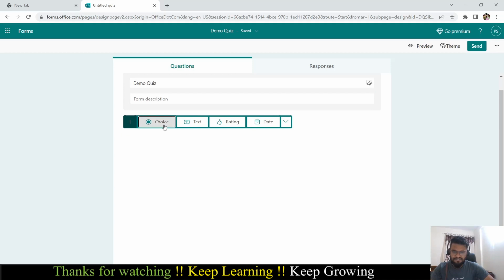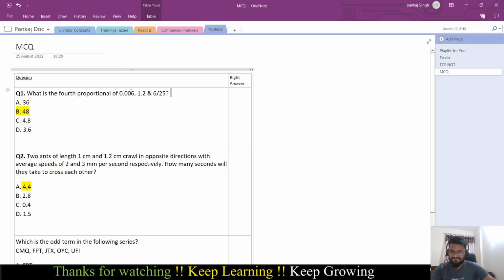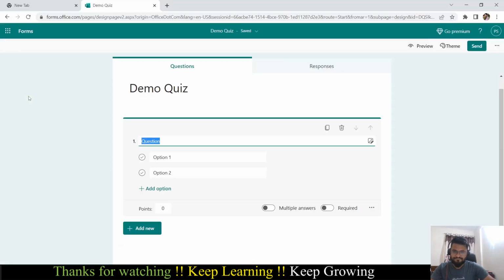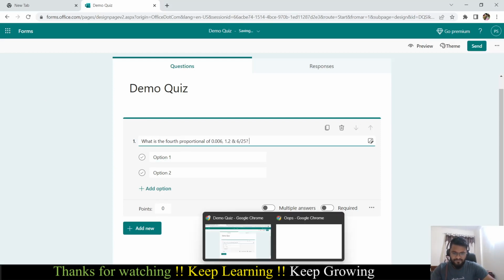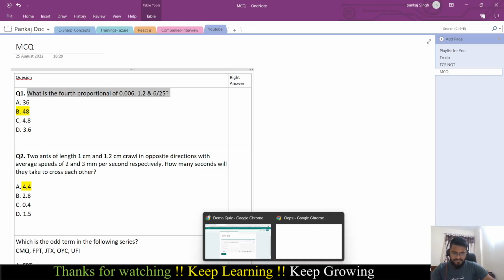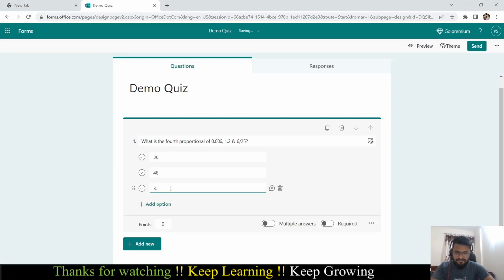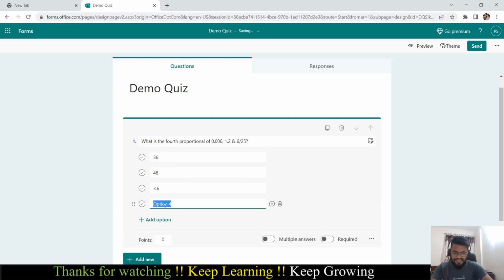So you can add a choice, text, rating, date, anything. Okay, so I want to go with the choice. Here it is asking to enter the question first, so let me just take the question from here. And then I have to put the answers also, right? So what are the answers I have? 36, 48, 4.8, 3.6. Okay, so let me just put it here: 36, 48, 3.6, and then 4.8. You can put as many options as you want, but I'm going with four options as of now.